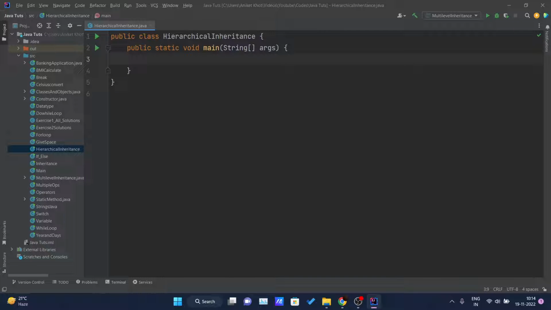So what is hierarchical inheritance? It is when two or more classes inherit a single class. Let's suppose one class A is there, whose properties are being inherited by two classes, class B and class C, at the same time. Let's see one example.